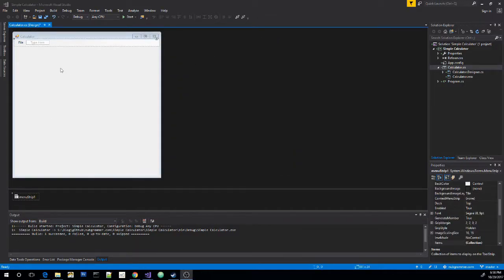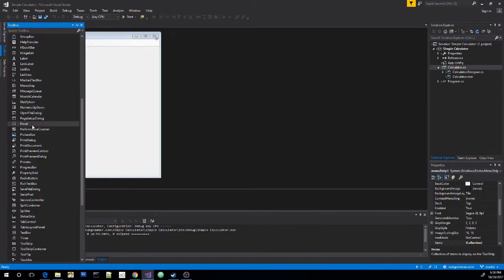The next thing we need to do is add a text box control to this application. The text box control is going to be what displays the information that we're putting into the equation and displays our answer for it as well. So let's go ahead and click on Toolbox, go down to Text Box, click and drag.